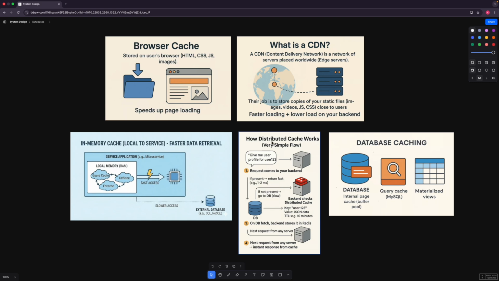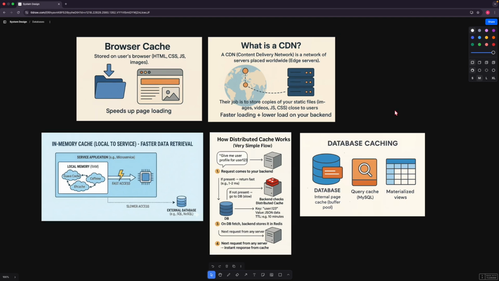So here with the distributed cache, we will have one single instance of Redis, or whichever database we are using as a cache, and that will be connected to all the different services or microservices, so that every microservice has access to the same cache. Okay, so these are the two ways where we do caching on the server side. So we discussed client side caching and server side caching.